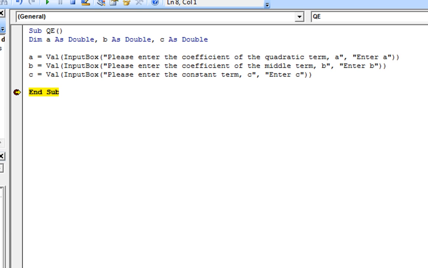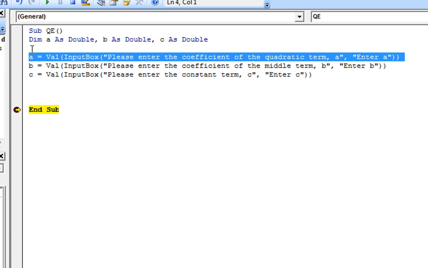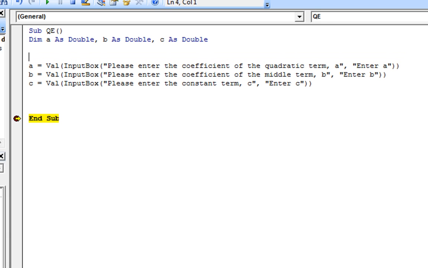Now step 2. Step 2 is, so I can write comments. To start a comment, you put apostrophe. Apostrophe is for comments. Or if you like, you can put rem. Rem means remark. Once it says rem, then it's a comment. It will not say this is an error. Apostrophe or rem. So now I want to remark input section.